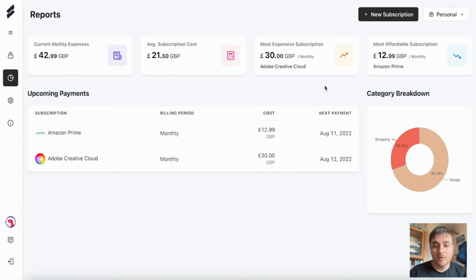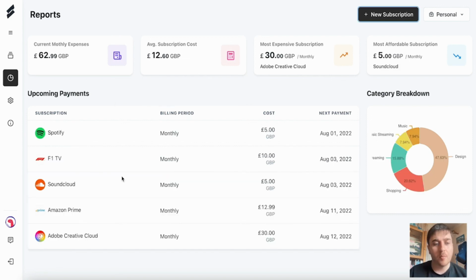Obviously, the more subscriptions we add, the better the breakdown's going to be. So I'm going to go ahead and add a few more subscriptions. So as we can see, I've added a couple more subscriptions here. These have obviously been added into our category breakdown, so we can break down what is charging the most money each month and what is charging the least.